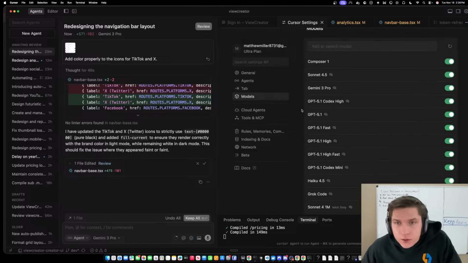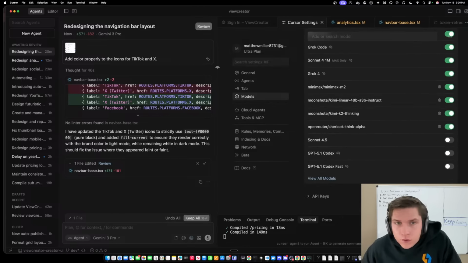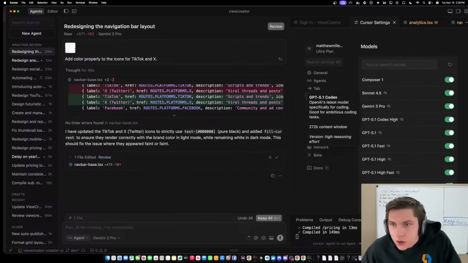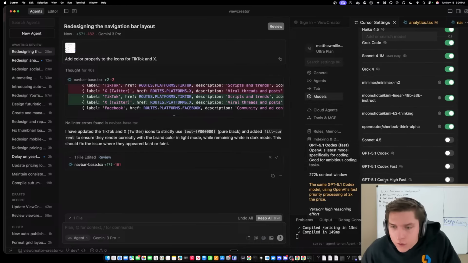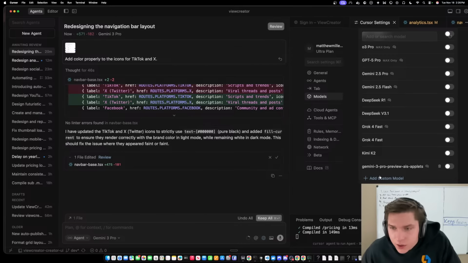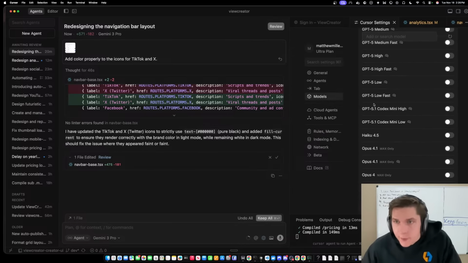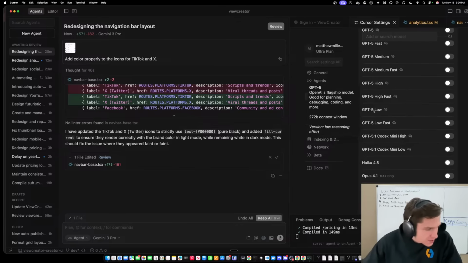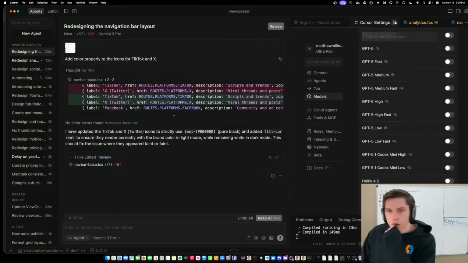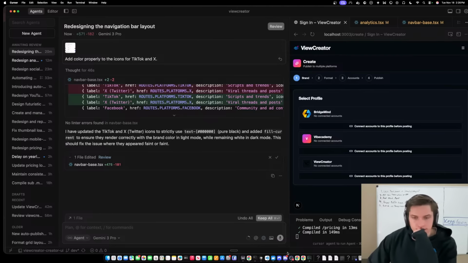Here, let's double check. Go to models. So go to view all models. Yeah, so I think the only thing available right now is literally just Gemini 3 Pro inside of Cursor. All right, so let's go back.